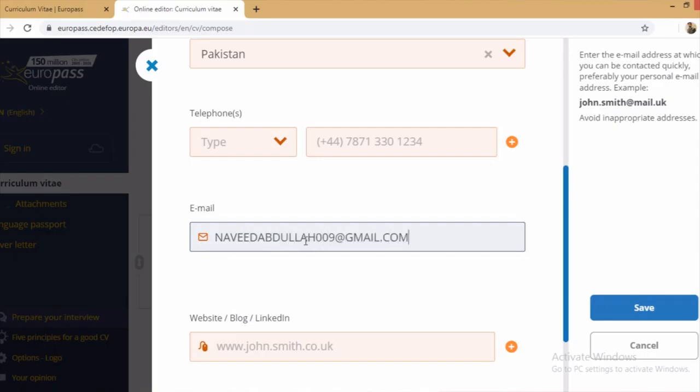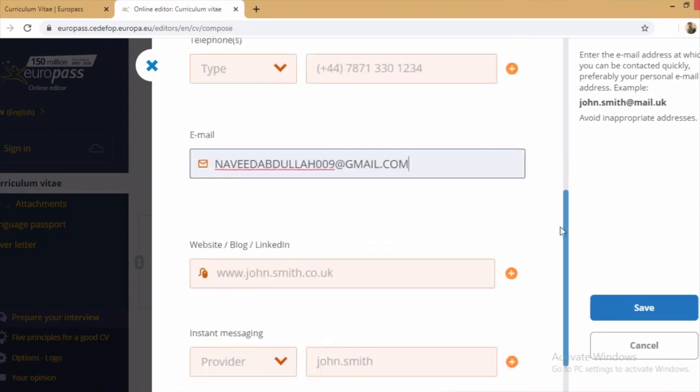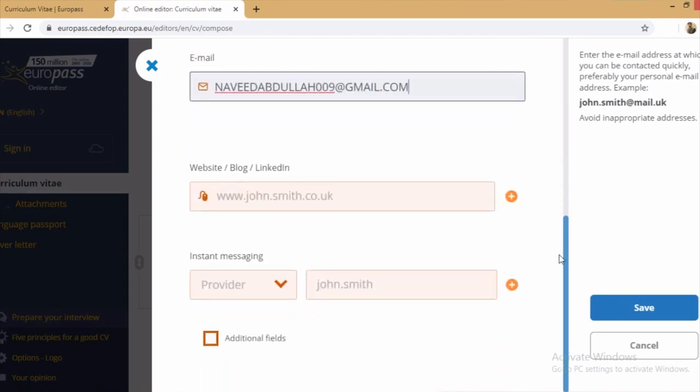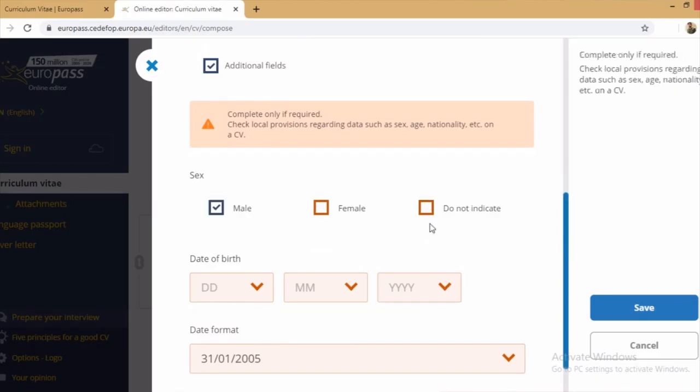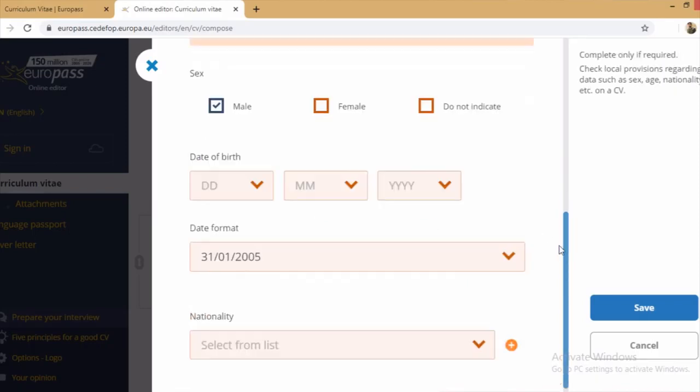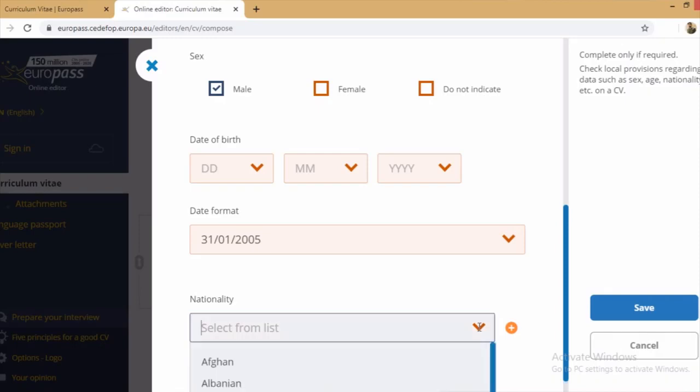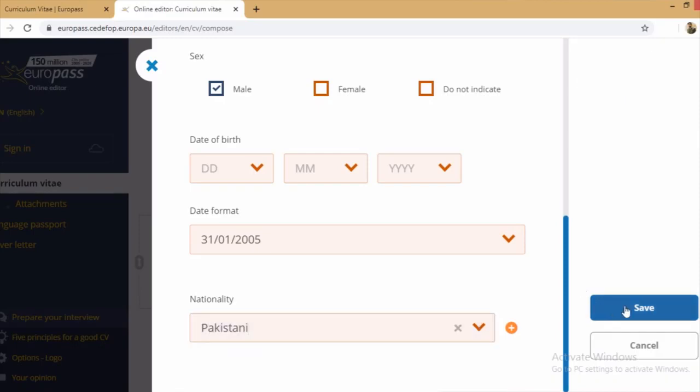It is a very easy trick, so don't hesitate. It is a very easy portal for everyone to create an effective CV. Then you can add a website or instant messaging, and in the additional field you can also add your sex, either male or female. I'm adding male. Then you have to add your date of birth, and your nationality. So I'm adding my nationality, which is Pakistani. So click on the save button.